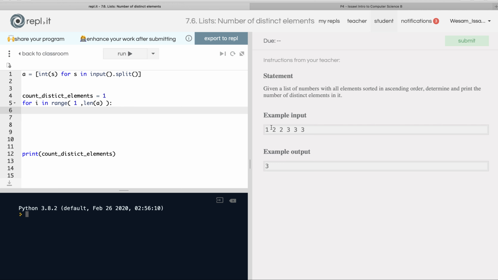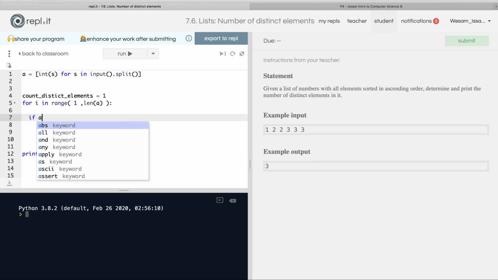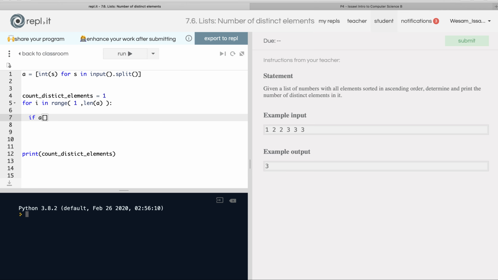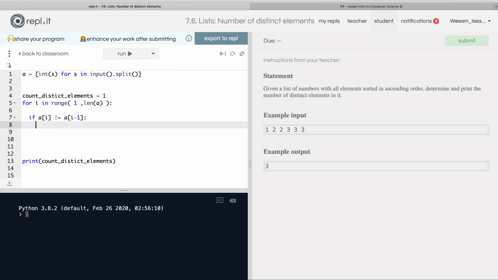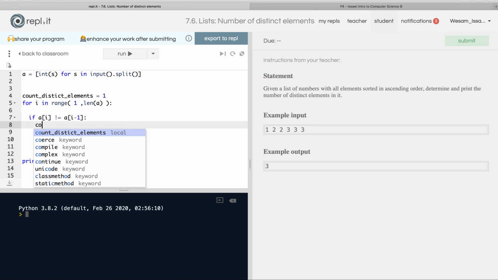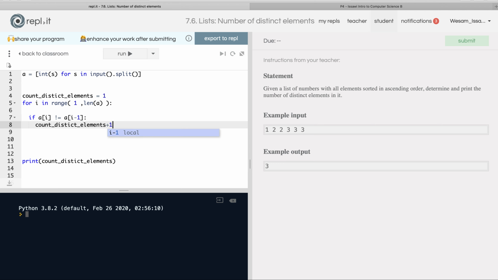And if we look at this and it's different, if we look at the second number and it's different from the first, so if A at I is unequal to A of I minus 1, well then count distinct elements plus equals 1, add a distinct element to it until we get to the end.